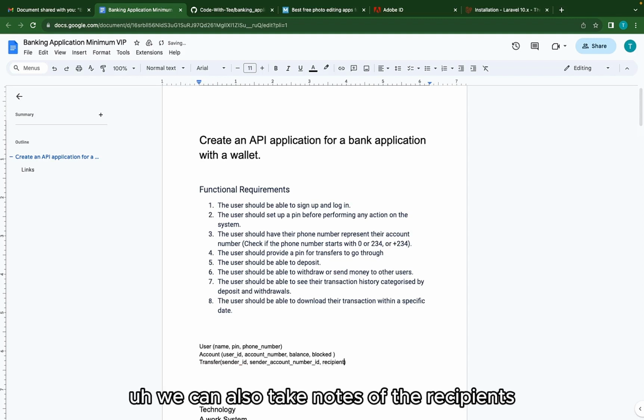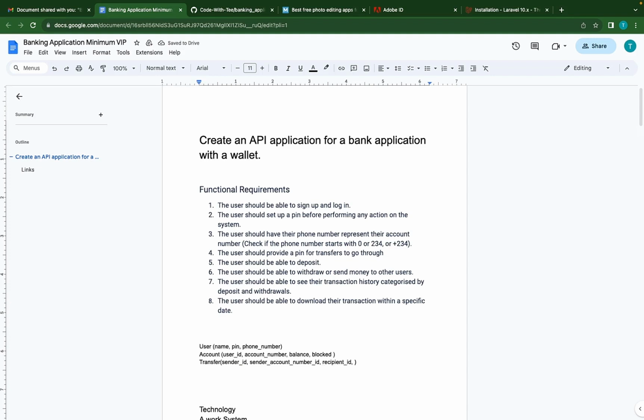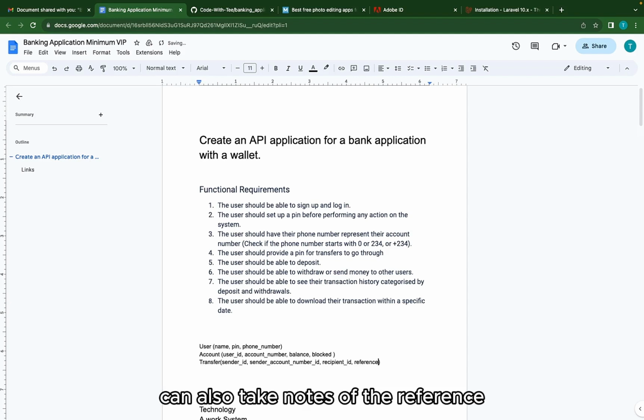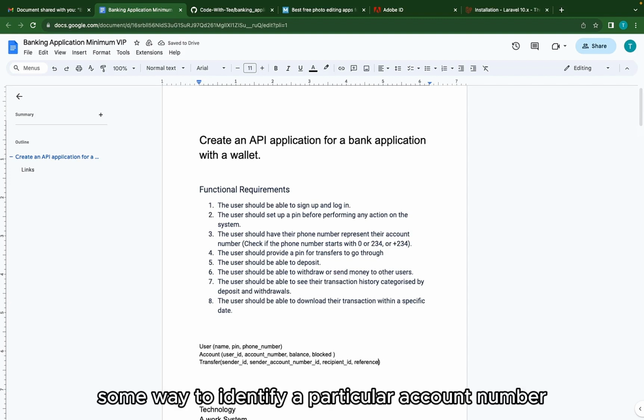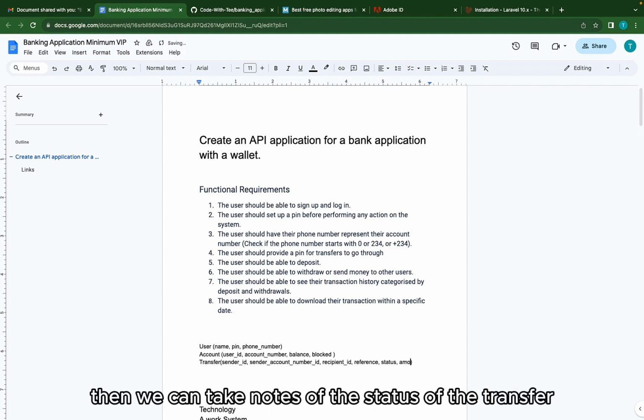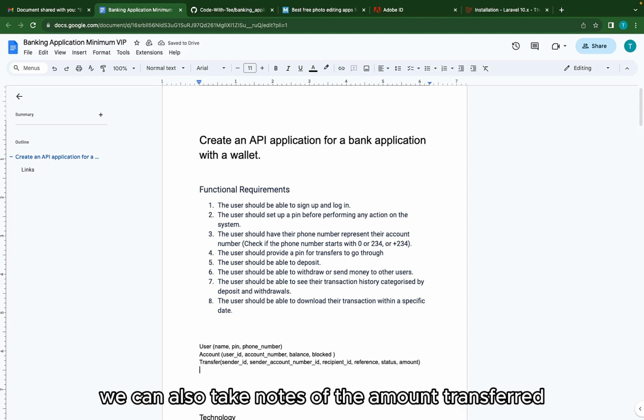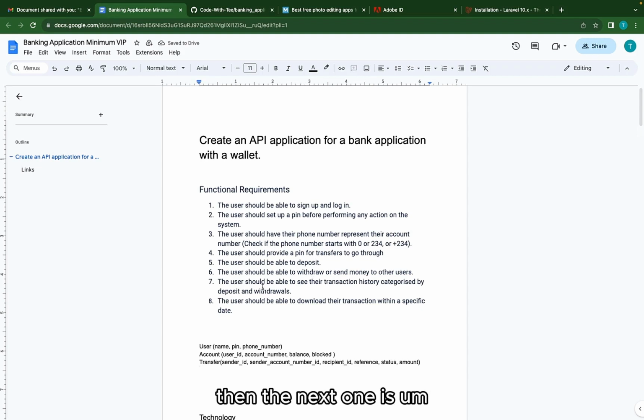We can also take note of the recipient's ID. Then you can also take note of the reference. That is more like something to identify a particular account number. Then we can take note of the status of the transfer. We can also take note of the amounts transferred.